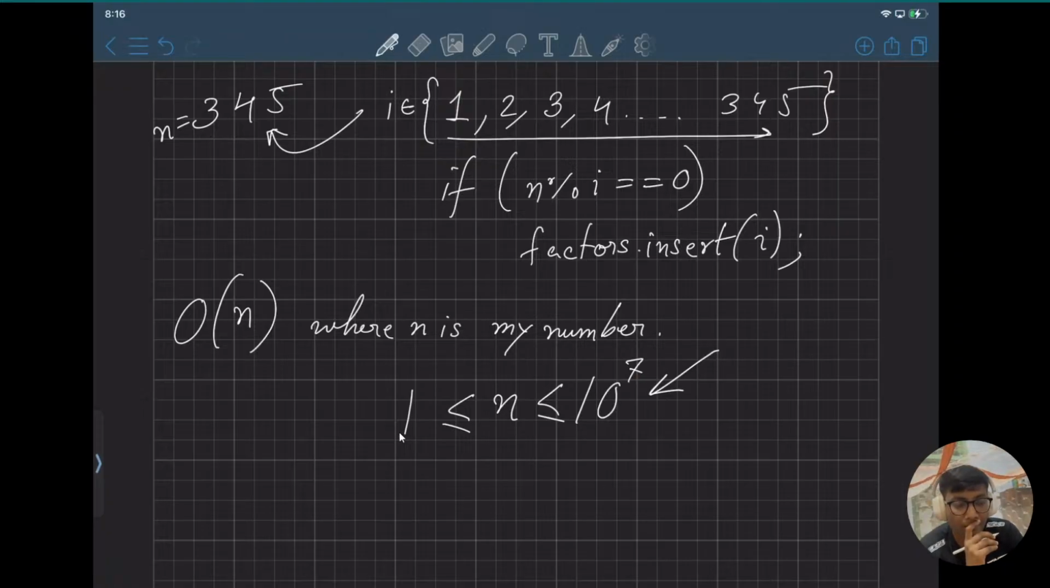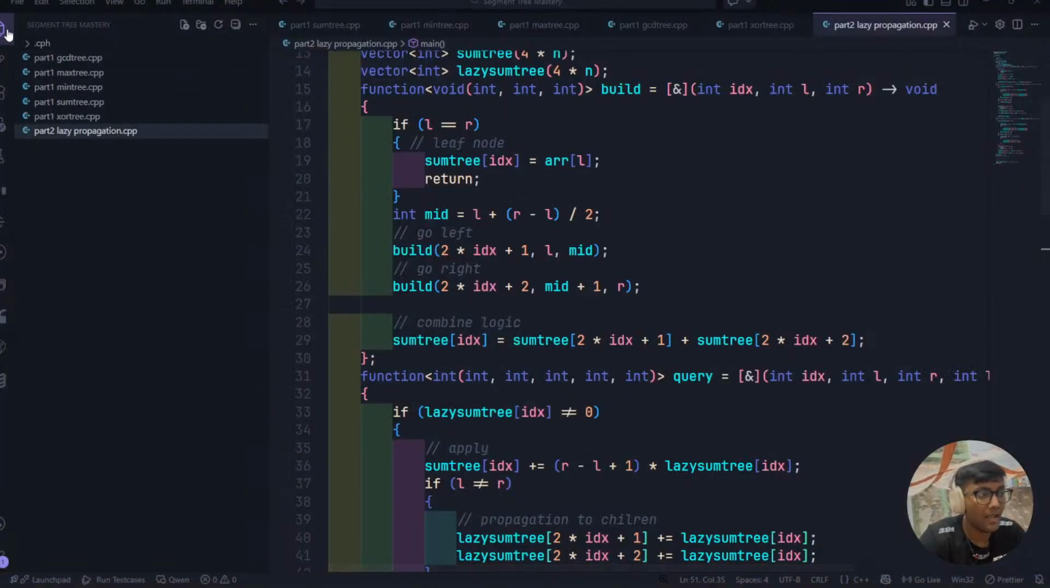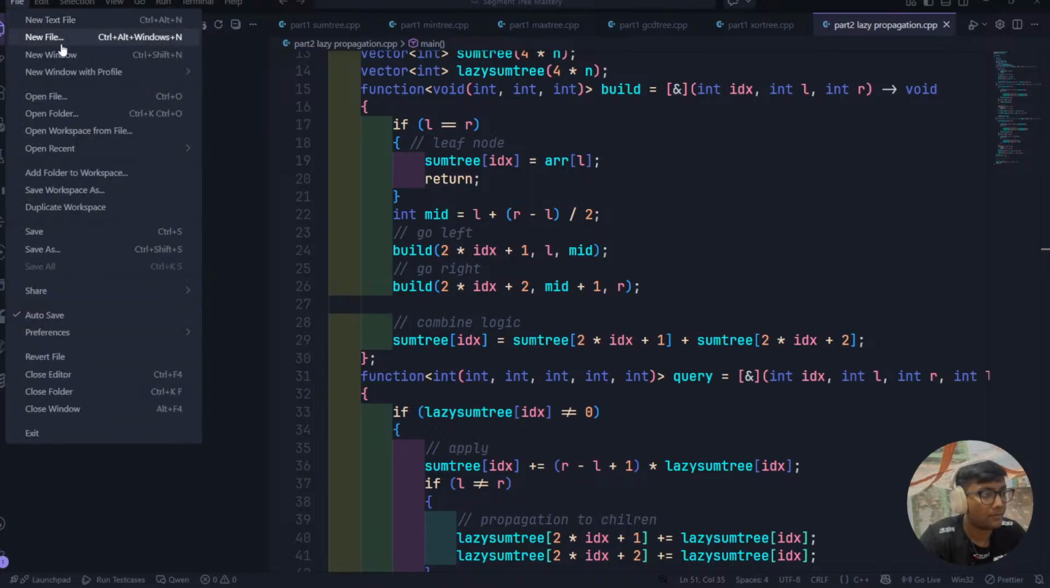In some compilers, it may fail. Let's check up to which n it's getting accepted and at what point we have to change the approach. Let's open a folder.